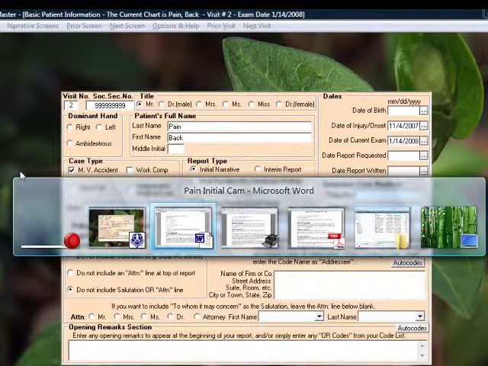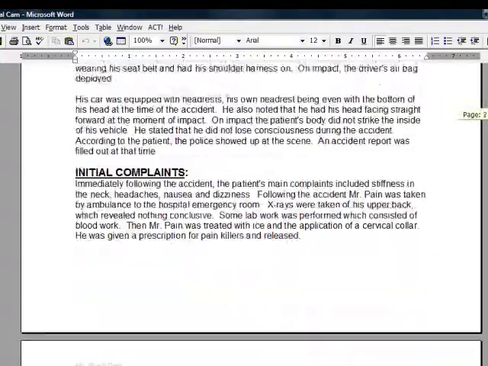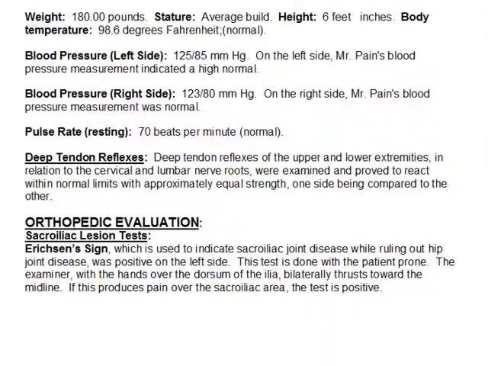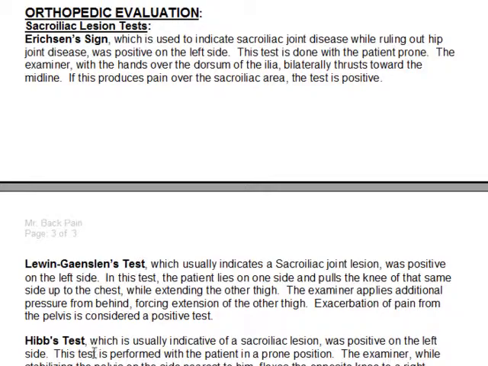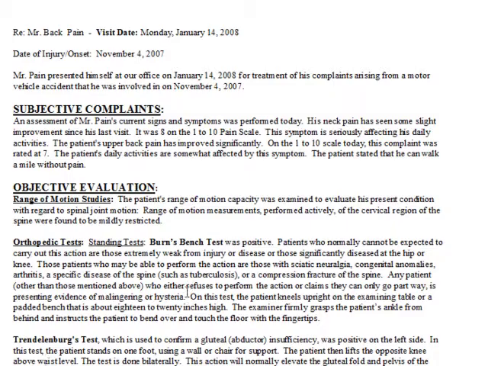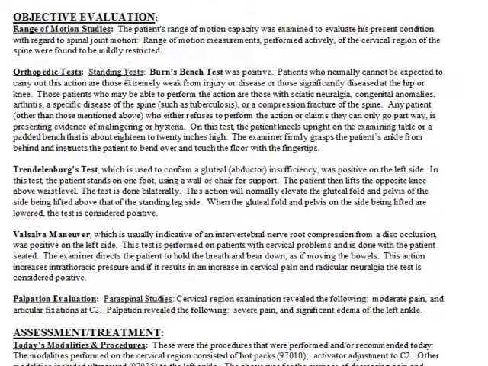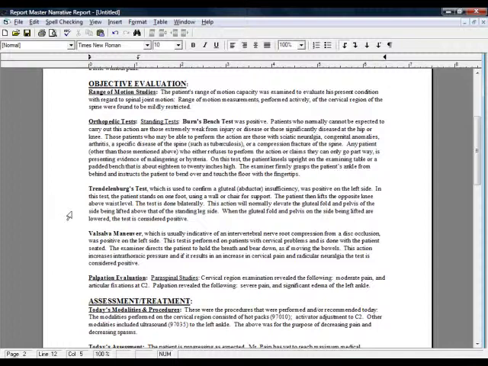Now, as far as how they come out, here you have your report, and if I scroll down to orthopedic testing, here you see it here. Here's Erickson's sign, Lewin-Gainsland's, Hibbs test. And likewise, if I go into a note and scroll down a little bit as well, here you have orthopedic, Burns bench test, Trendelenburg, Valsalva, and they come out all written up. So I guess the point is, it'll do it all. It'll cover whatever you need to cover, and we'd be happy to show you this as well in a personal online live demo, how you can do notes like this in about 30 seconds and reports in maybe 5 or 10 minutes. Be happy to show it to you.